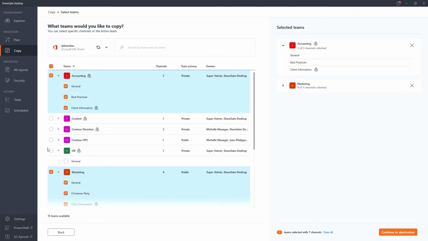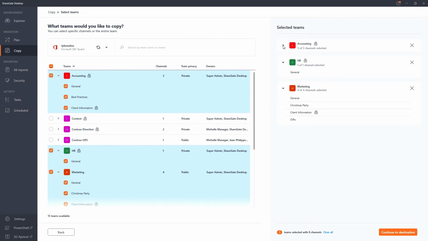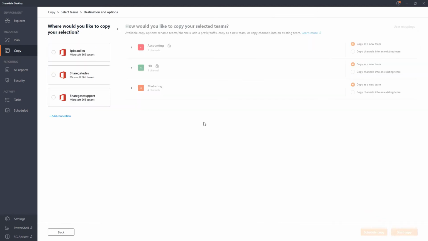With ShareGate Desktop, the choice is yours, making it easy for you to bring over chat history, channels, membership, files, tabs, apps, planner plans, and more. Once you've made your selection, it's time to pick your destination. Let's choose ShareGate Support.